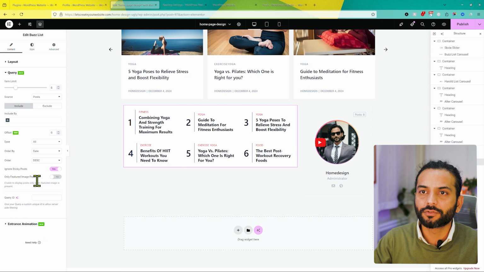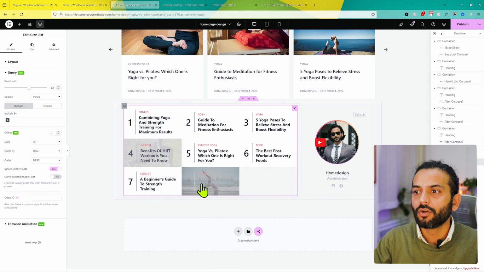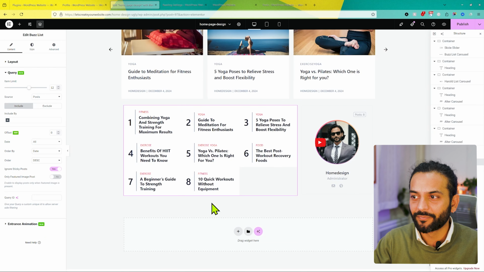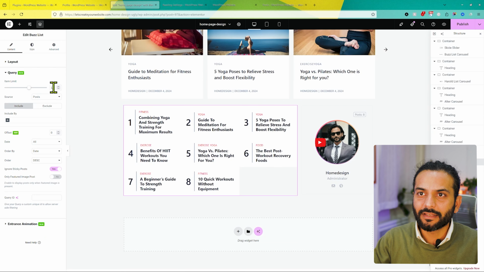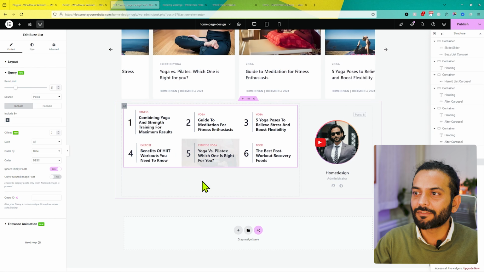If you have multiple blog posts here, you can choose how many blog posts you want. For example, if I set it to 12, then 12 blog posts will be shown here. In my case, I have only 8 blog posts, so only 8 are shown here. Okay, let's do one thing. Let's make it 6. You can keep it to however many you want. I'll just keep it to 6. Now we still have some space.